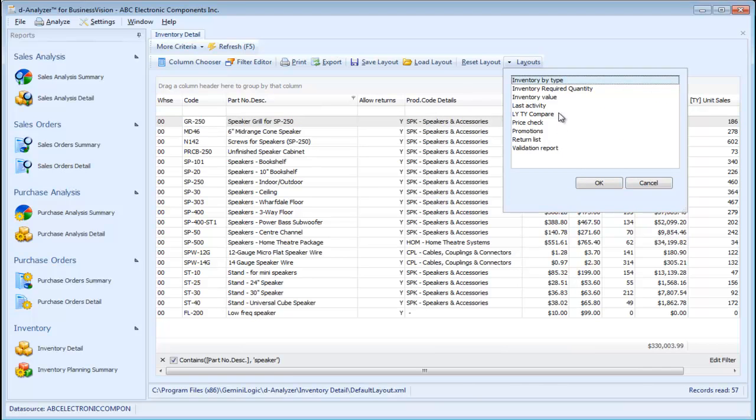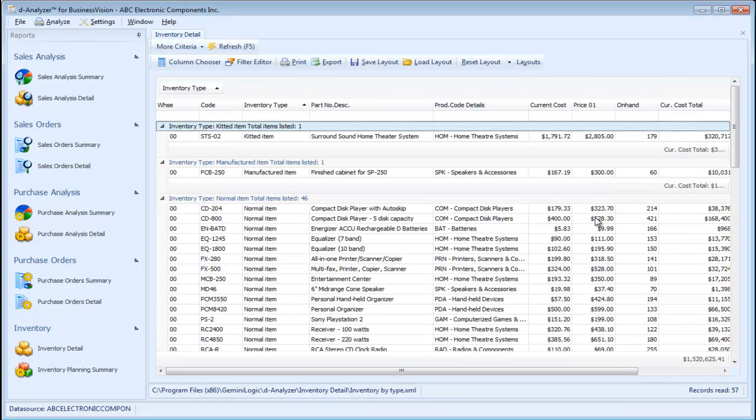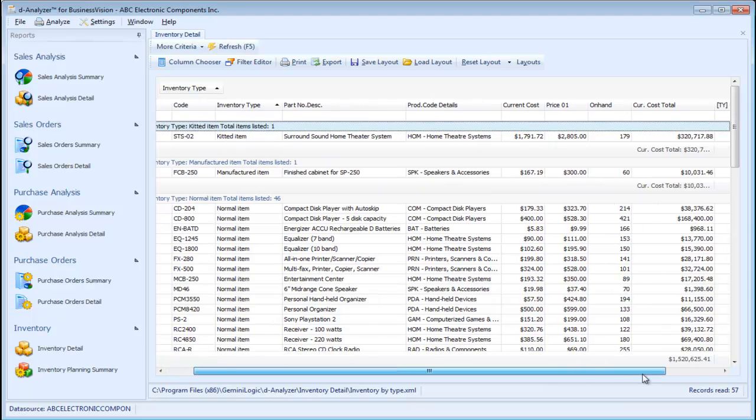I'm going to leave the inventory required quantity one to the last as part of another explanation. Basically what we've done here, if I go ahead and click on OK, is created various different layouts for different purposes, and these are actually used in a business for specific purposes, and I'll explain what they are. Here what we've done is just simply taken the inventory type and grouped by that inventory type column, and then created subtotals for current values.